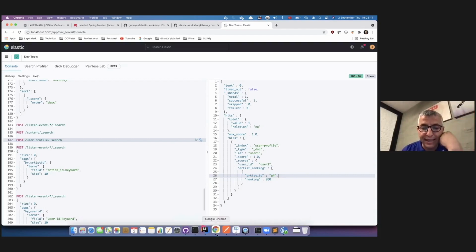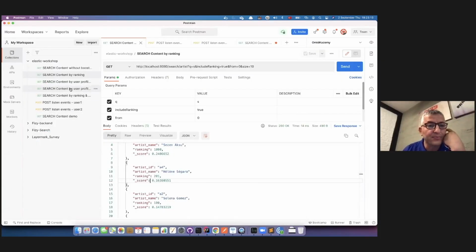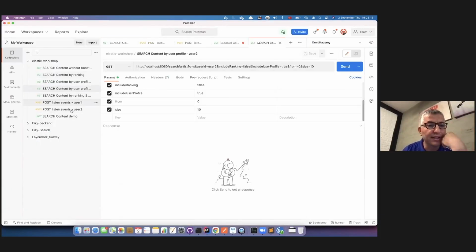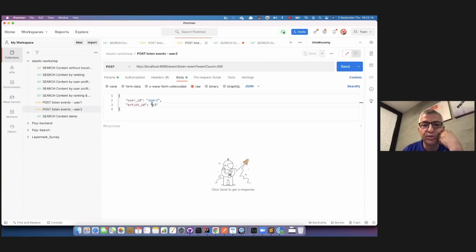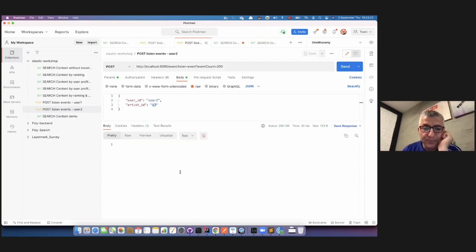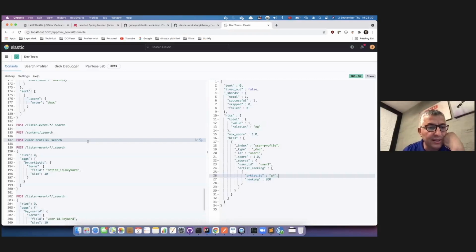In order to make sense, I'm going to send another listen event for another user, which is user 2 and A3. Again, 200, doesn't matter. Once this is processed at the end of this minute, I should see the user profile for user 2 as well. Currently, I still don't see it because the raw listen events are not processed yet.